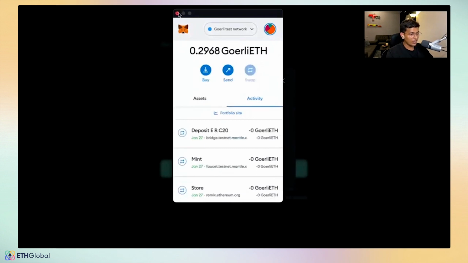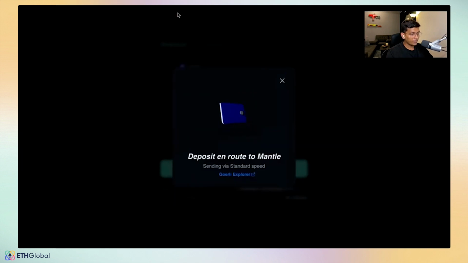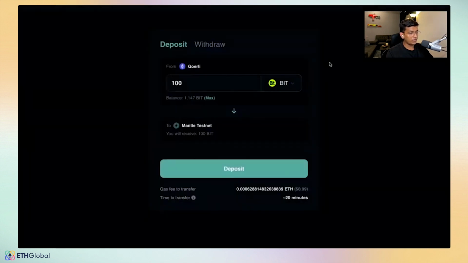If you're viewing this and trying to deploy the smart contract at the same time, I think we are going hand in hand. There you have it. Your BIT tokens are now available for you to test out and interact with various dApps being built by developers.